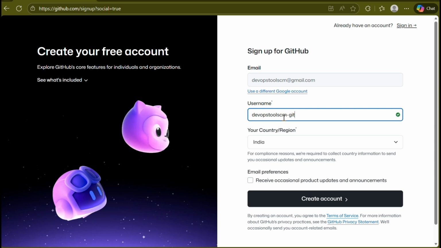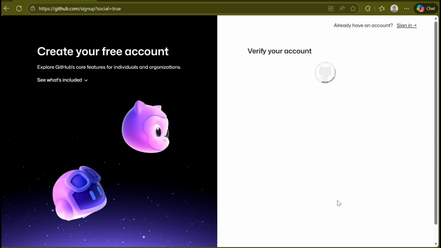So for my understanding, the country is India, and you can choose to receive optional product updates. Then I'm just going to click on create account.